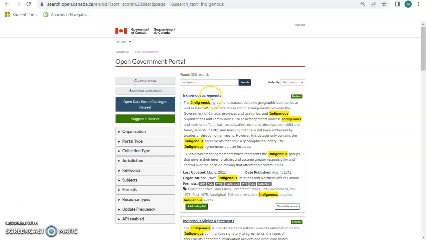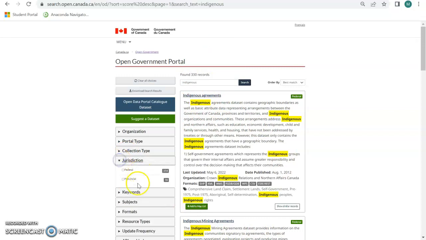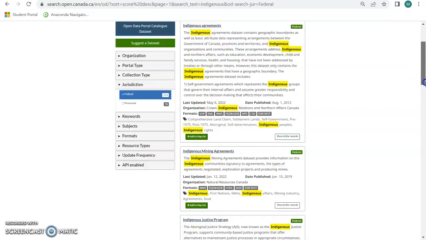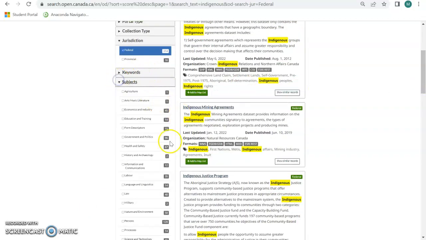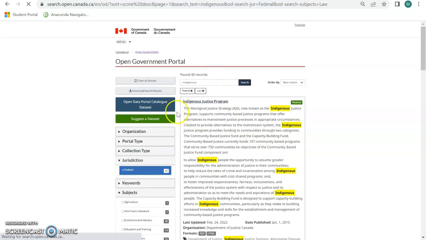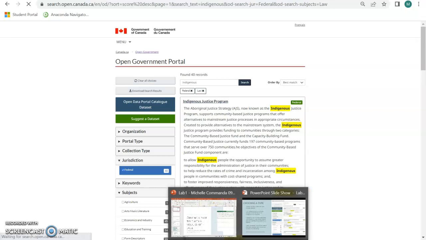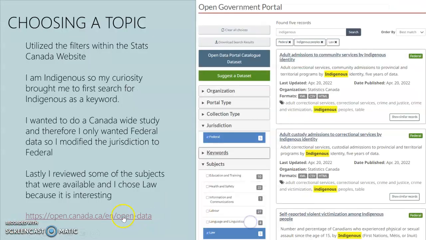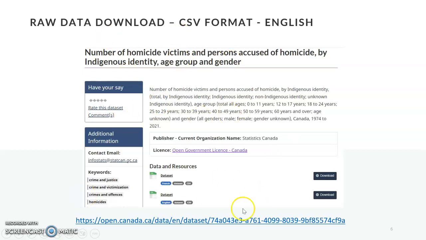So here I searched for Indigenous and I found 330 records. I changed the jurisdiction to federal, so it was within just federal. And then I also changed it to search for stuff in law. This brought it down quite a bit. And then just to get through the presentation, I just wanted to bring forward that this is what I actually found.